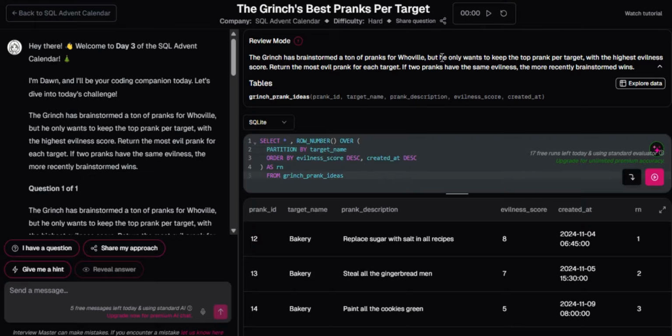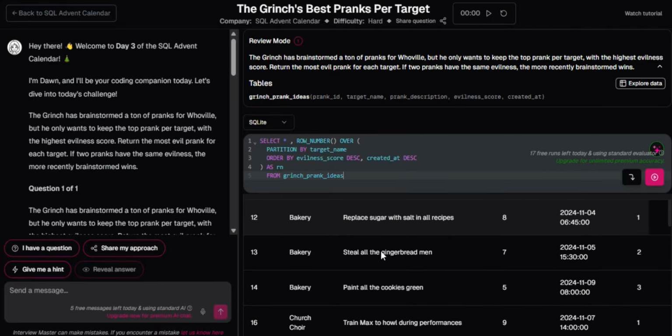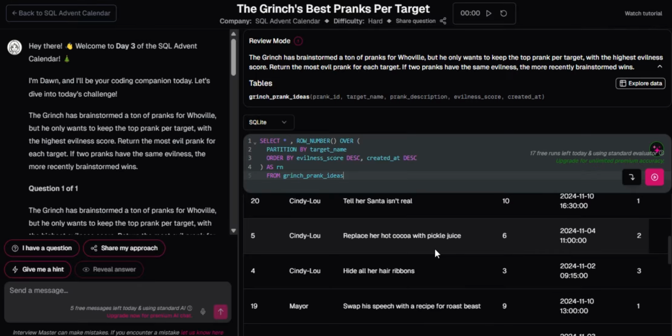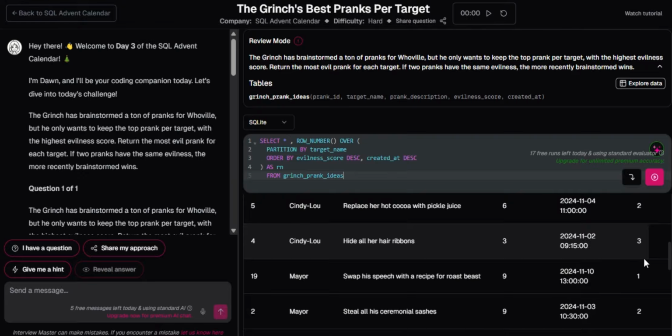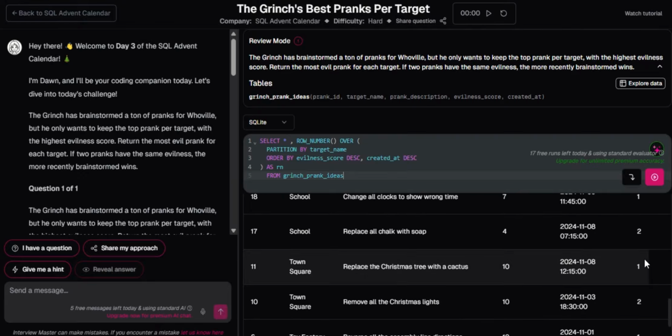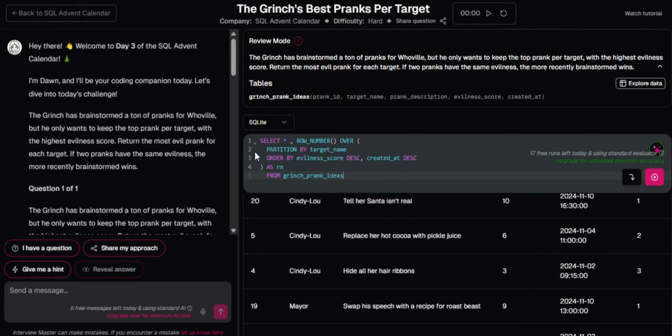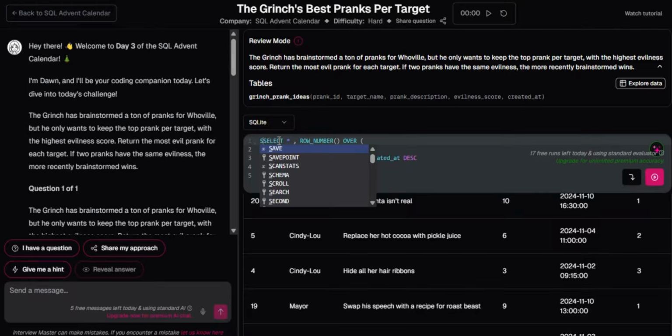Let's read the question again. Okay, it only wants to keep the top prank per target. So for the bakery, we want to return row number 1. For the church choir, we want to return row number 1. So all the rows that have row number 1, we want to return them, right? So we need to filter that out. So I'm going to put this inside a subquery.